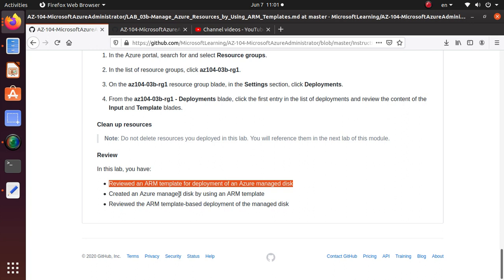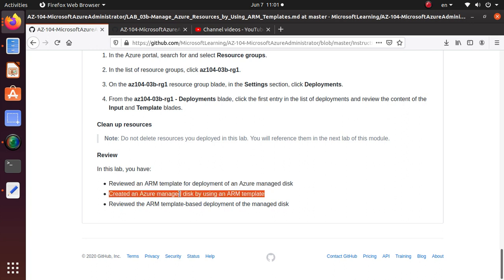We have created an Azure resource using an ARM template this time in the previous video, and this video actually, and we looked at the ARM template and understood how to make sense out of it. That's all that I wanted to cover in this lab.